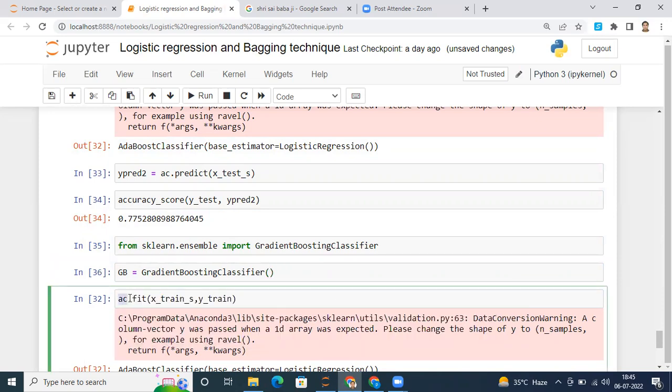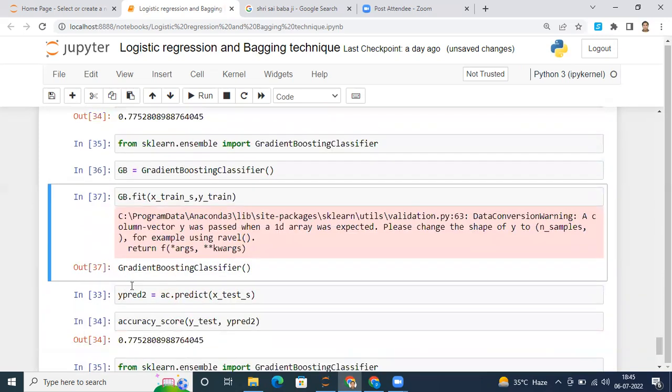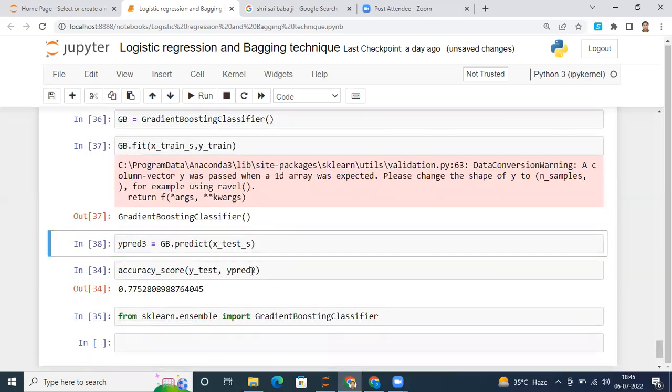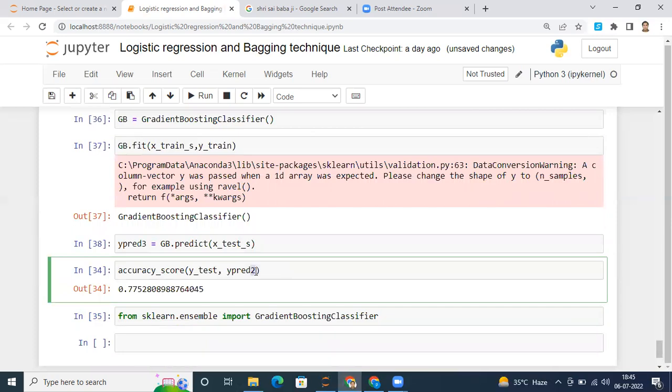I can make GB.fit. Okay, and I can do y_pred3 is equal to GB.predict and accuracy score with y_pred3. Okay, it is giving the best accuracy. Can you see 80.89? Awesome. This is how you experiment.